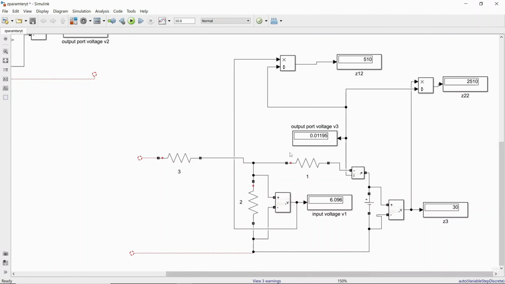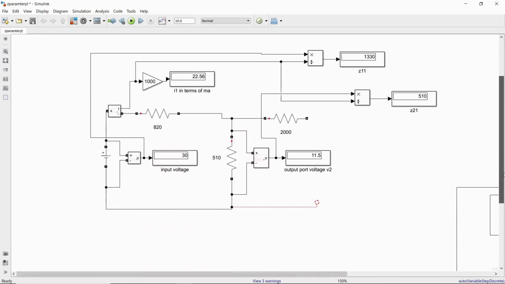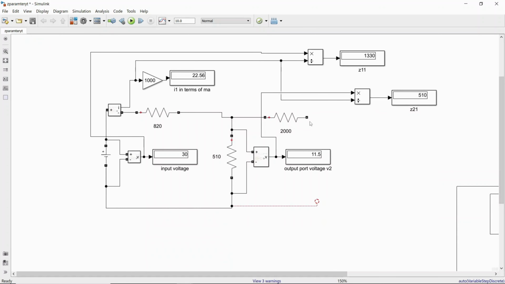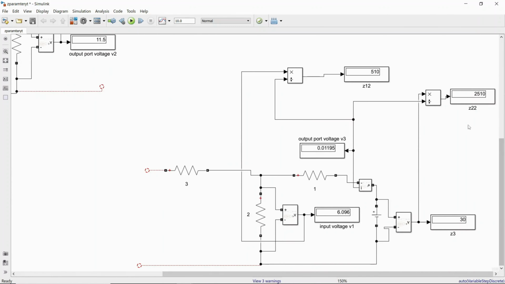Later you can adjust as you want. Here the input you are making open and the output you are applying the voltage. But in the previous circuit, we did it in reverse: input we applied and output is open circuited. That's how we got Z11 as well as Z21. But here we are doing it in reverse. Z22 means V2 by I2. This is V2 and this is nothing but the I2 value.